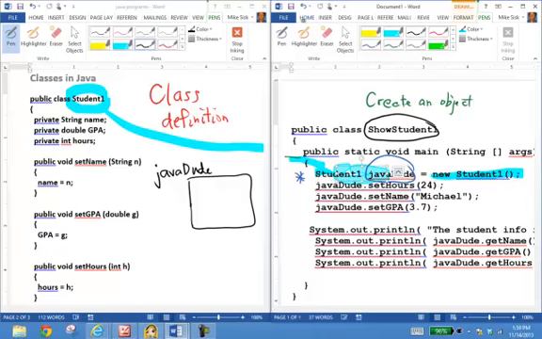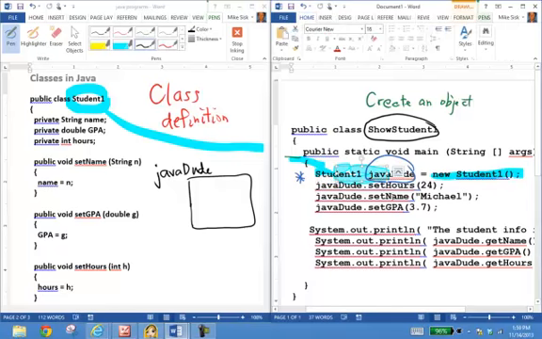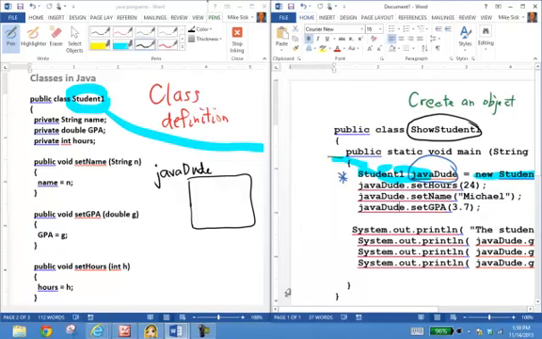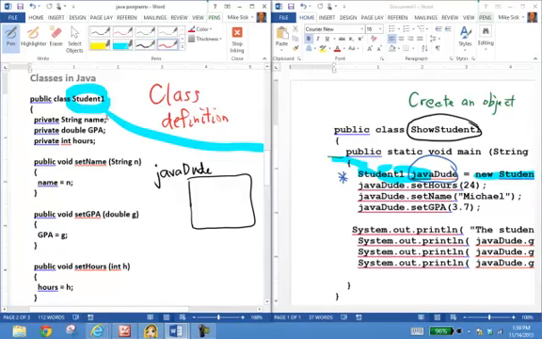Now what student 1 consists of is, again trying to juggle these pens here, a name, a GPA over here on the left, and number of hours. So I'm going to put the word name right there, the word GPA, and the word hours. Now, how does that information get there? It's not just as straightforward as assigning it like we did in other programs.